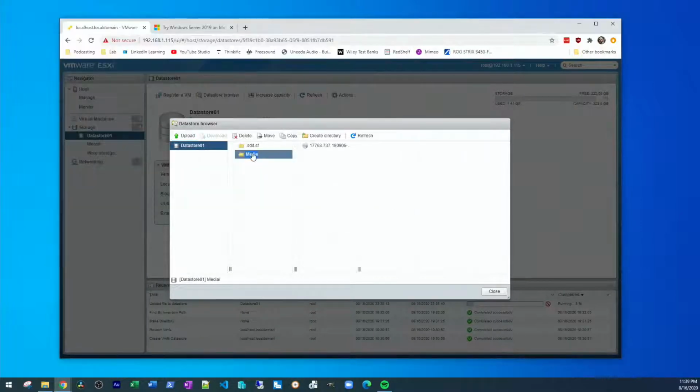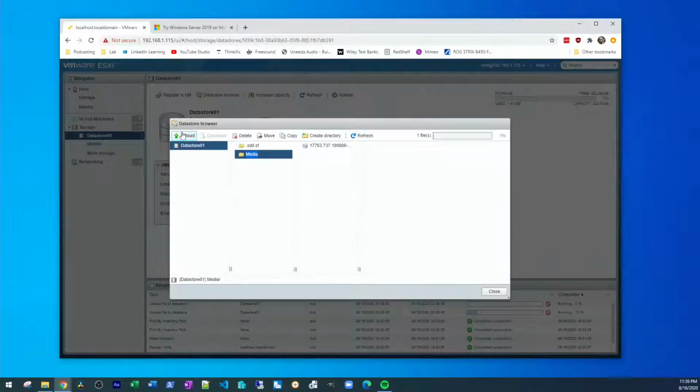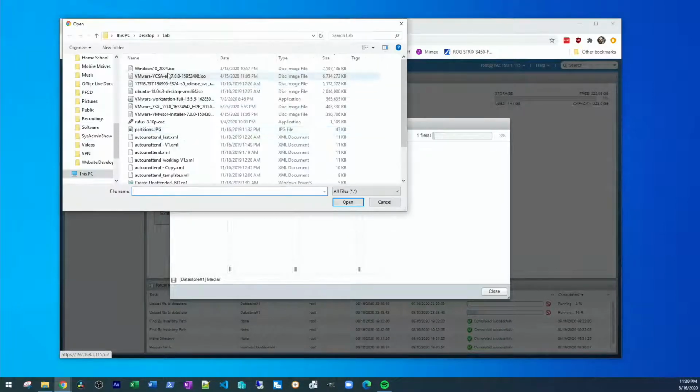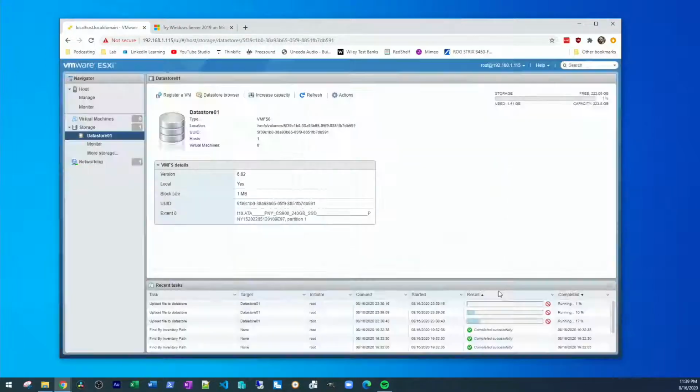Let's get a few more going while that's going. I do not want to put it there. Okay, select the media folder, click upload, and then pick Ubuntu. I could probably multi-select these, but I guess not. One at a time it is, and then Windows 10. I don't know if we'll actually use all these right now, but those will start uploading. That's going to take a few minutes.